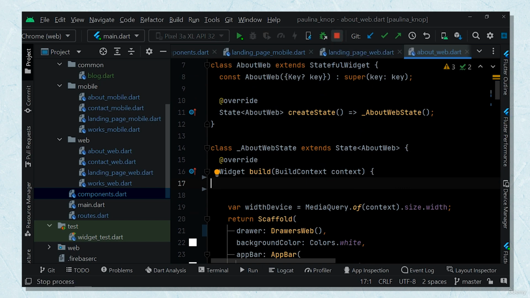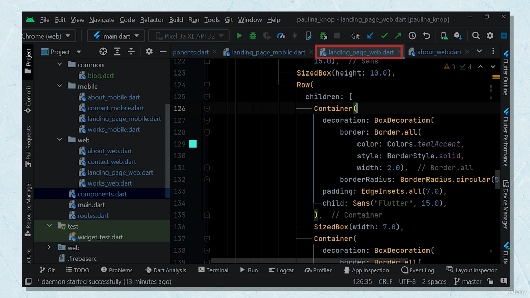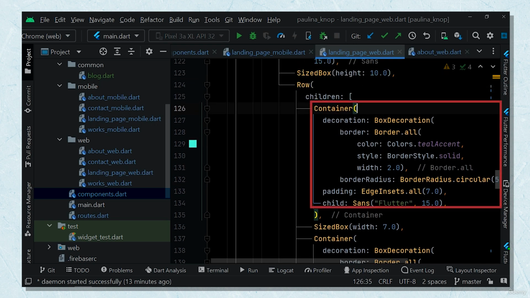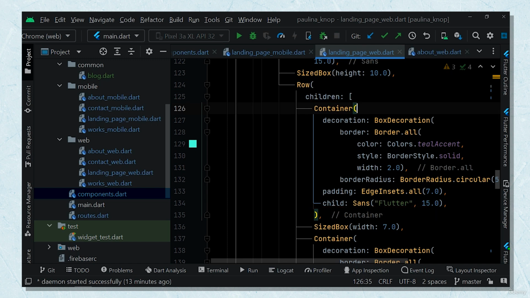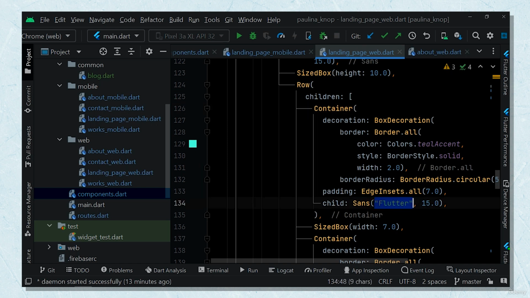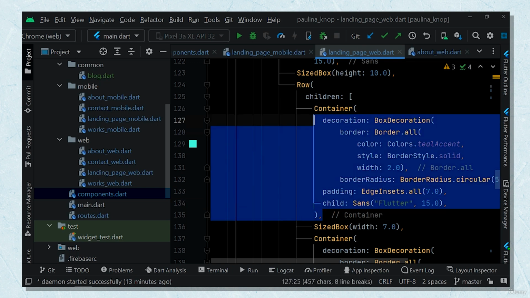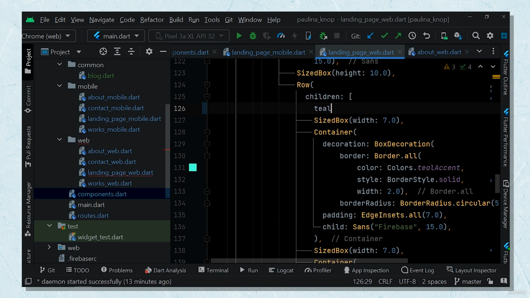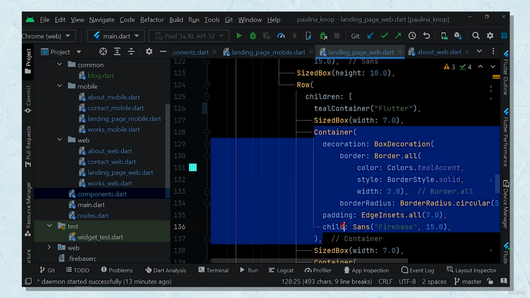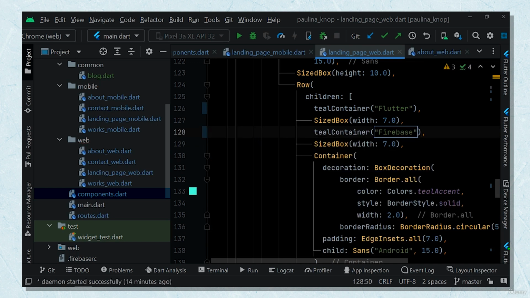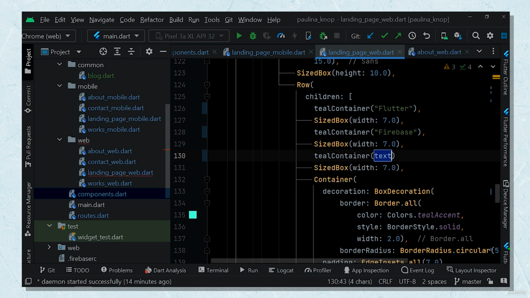Moving on to the next step, when we scroll down in the landing page web file, we can observe that instead of these containers, we can call the Teal container function directly in their places. So let's just copy the text Flutter, delete this entire container, in place of it call the Teal container, and pass the Flutter text. And let's apply this exact strategy for the rest of the containers as well.